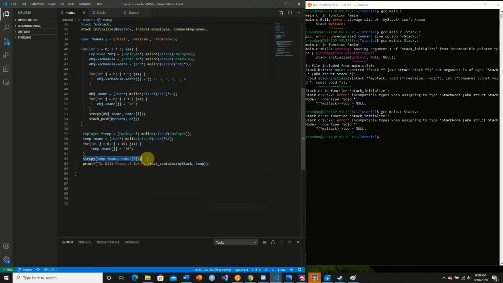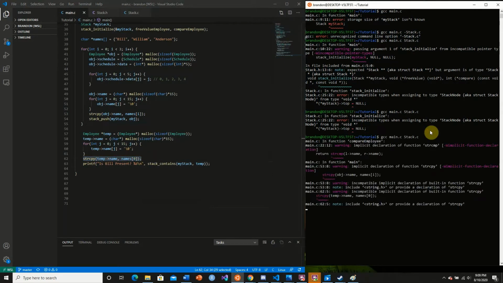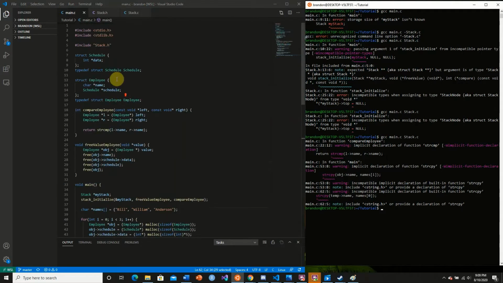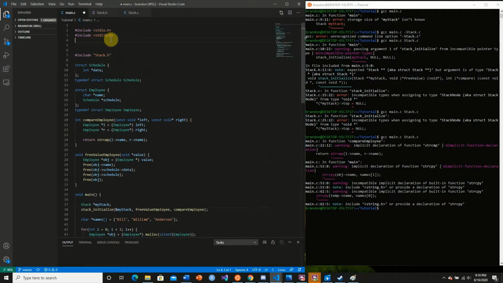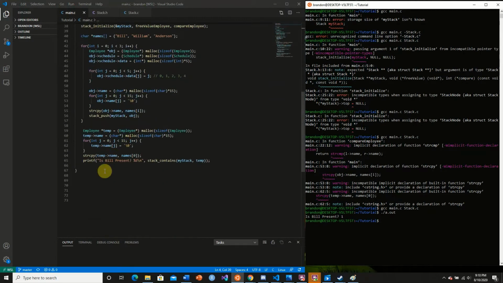And then I'm going to run this. And so we have lots of implicit functions there. What we have to do is include the string.h file. So we're going to say include string.h. Now let's compile this again. No errors. So is Bill present? Yes, he is.